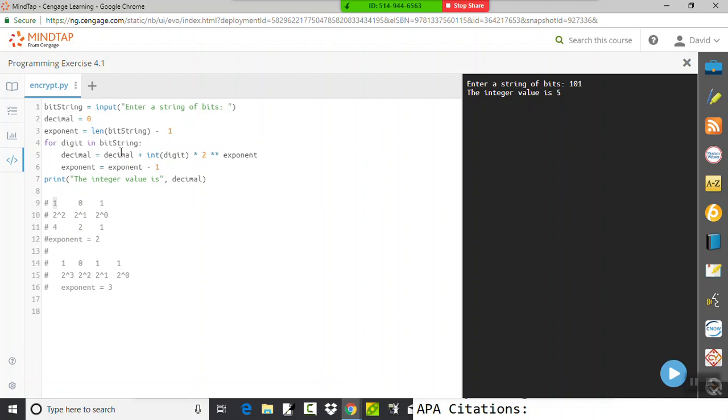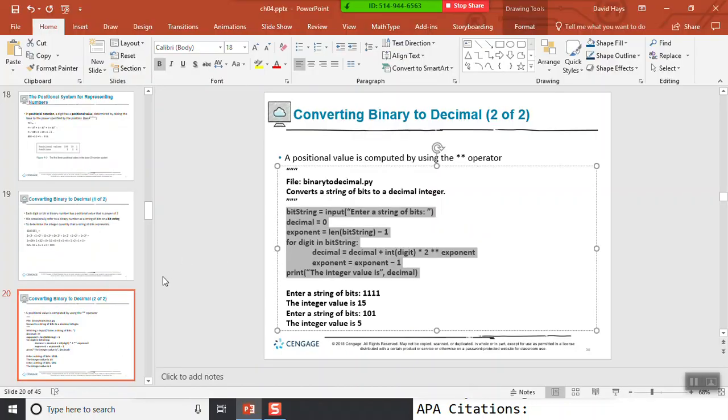The decimal has nothing to do with decimal. It refers to base 10, basically. And then you reduce your exponent by 1. So instead of 2 squared, it now goes to 2 to the first, and goes on down.